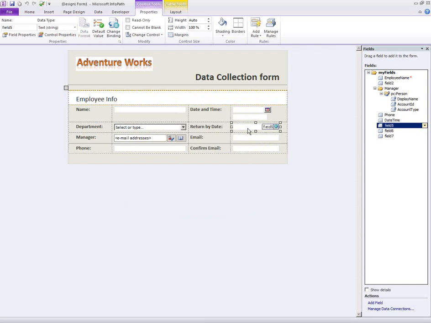For return by date, I just want to make sure that this date, which your user will fill out, or actually, whoever fills it out, it could be the manager later or before, has to be in the future. It cannot be in the past. Since we know that the date and time field is going to have the current time and the current date, we're going to make sure that the return by date has to be after the date and time. So return by date, I'm going to change that name to return date, and we'll make a rule for this.